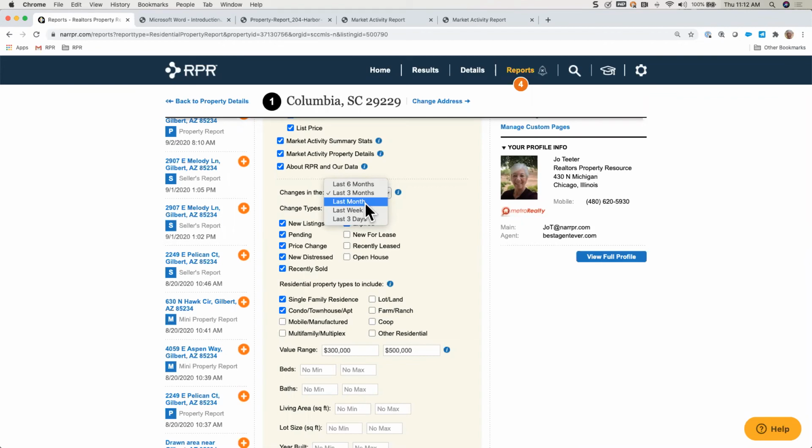It just gives them a little more information on what's going on, and maybe dispels sometimes what the news is telling them. So again, select the time frame.